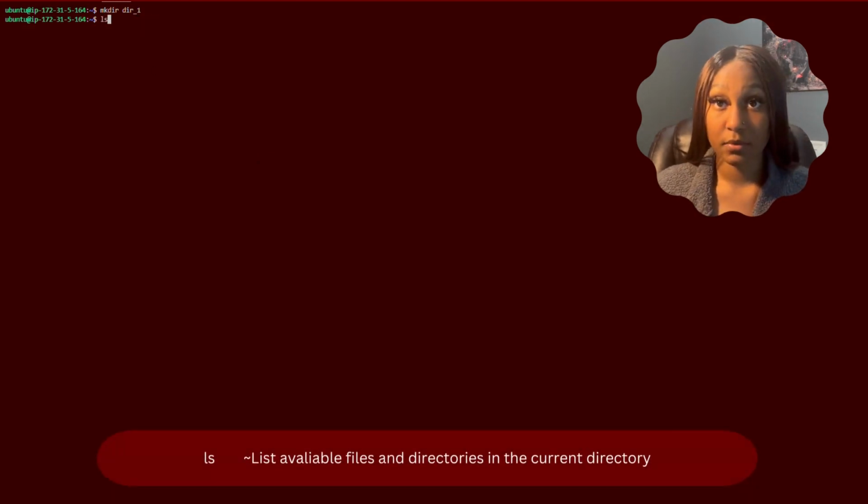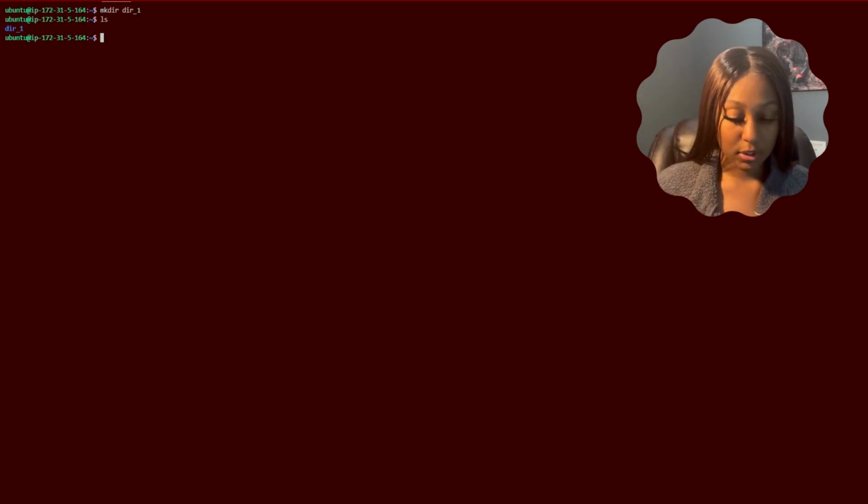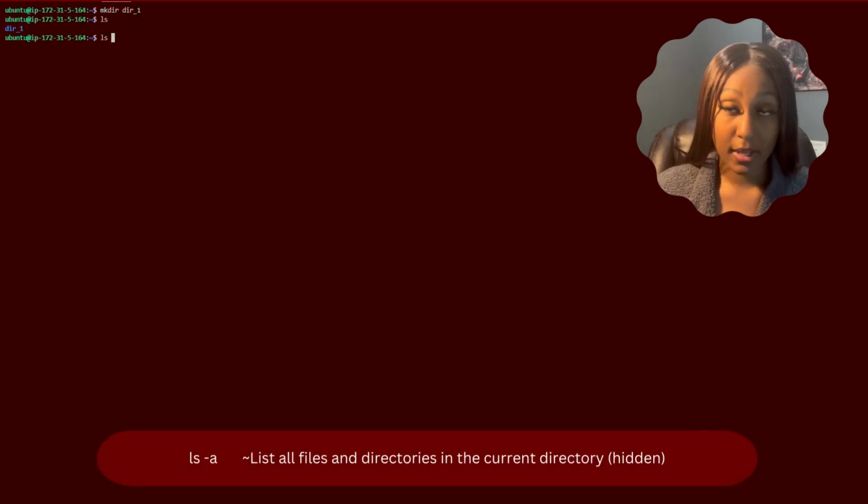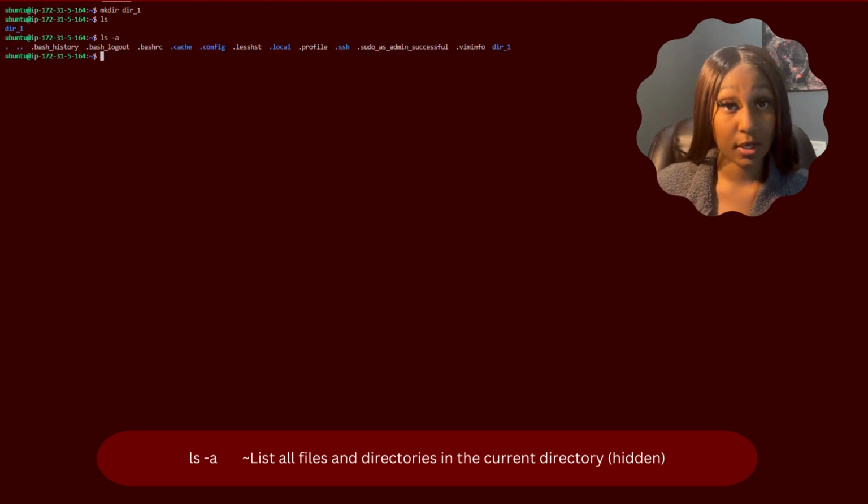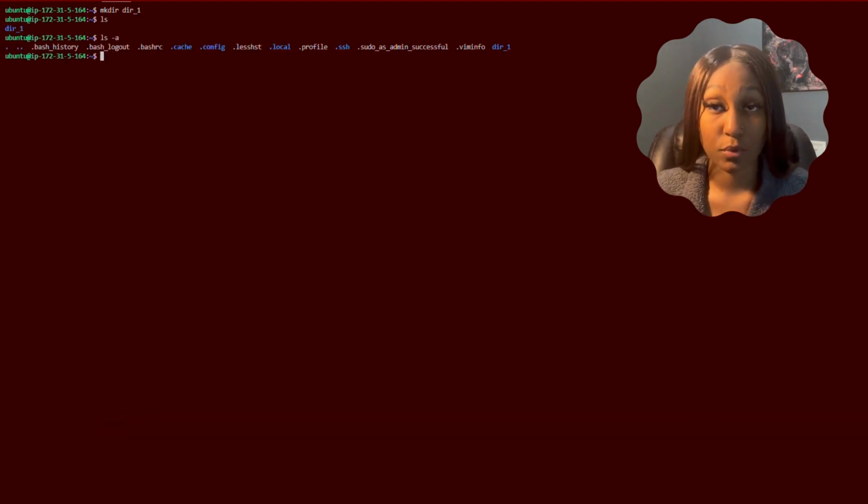Select ls, and as you can see, we only have directory 1, or so you think. So now let's use the ls tag a command, and this shows the hidden files. So if you add the tag a, it will show any hidden files, and you see we have multiple.